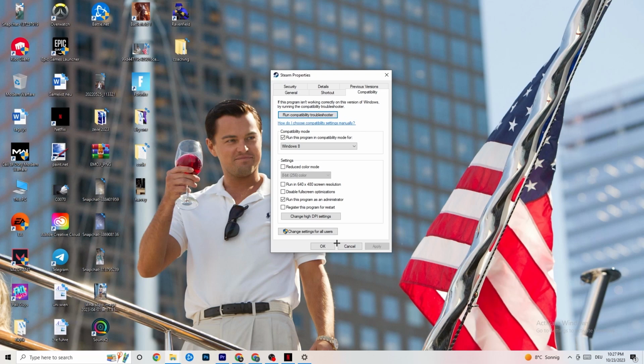Now as you can see, I have some settings and I want you to simply copy them. So let's quickly run through it. Compatibility mode, so you're gonna enable that. Afterwards you're gonna search for the latest version of Windows. For me it's Windows 8, but you could also have Windows 10 or 11. Afterwards go down, disable reduced color mode. Disable run in 640 by 480 screen resolution. Disable full screen optimizations. Enable run this program as an administrator. That's really important. And afterwards disable register this program for restart. For me, I've done it so I can't hit apply. For you, you're gonna hit apply and hit OK.